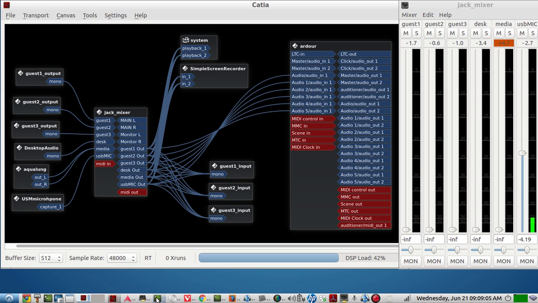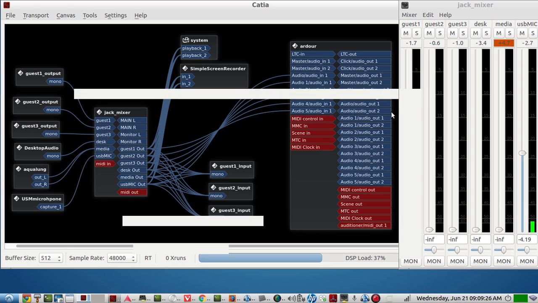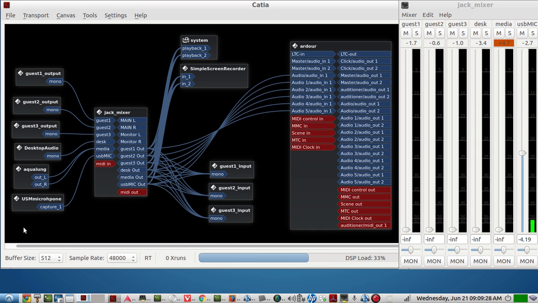And now for the command lines, here they are. So to get guest 1, 2, and 3, this is how we used the pacmd commands, load-module, module-jack-sink and sources. So you can name it and tell it how many channels to use. And that's just about it for the basic setup.